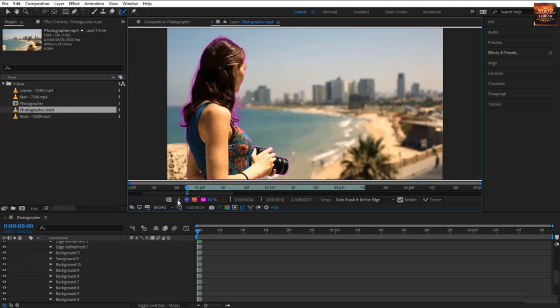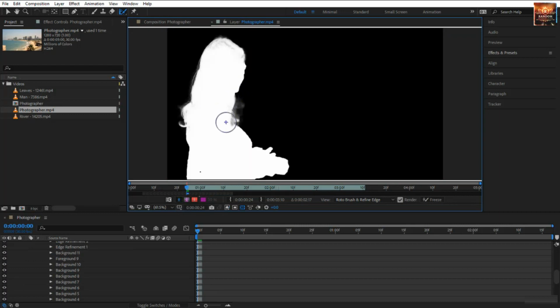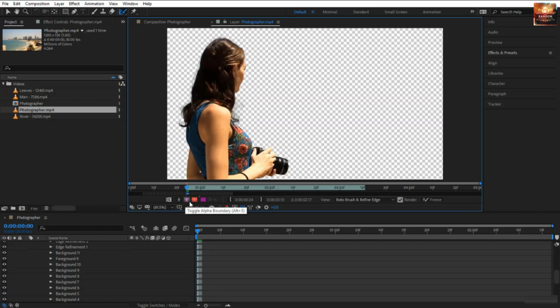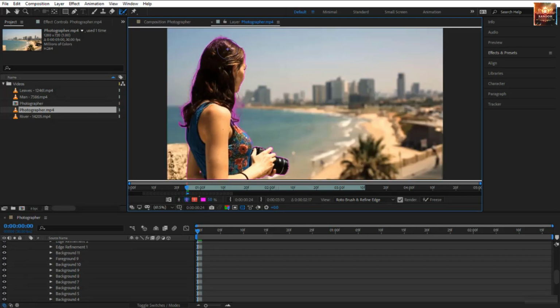Okay. The second one is about toggle alpha. If you click on it, you will notice that you can see only the alpha channel here, which is a pretty rough alpha channel. The black is totally transparent, and this is your foreground or your subject. You can put it off. And the next one is toggle alpha boundary. Is what we are working on. You will see the purple line, which is the boundary of the alpha channel.